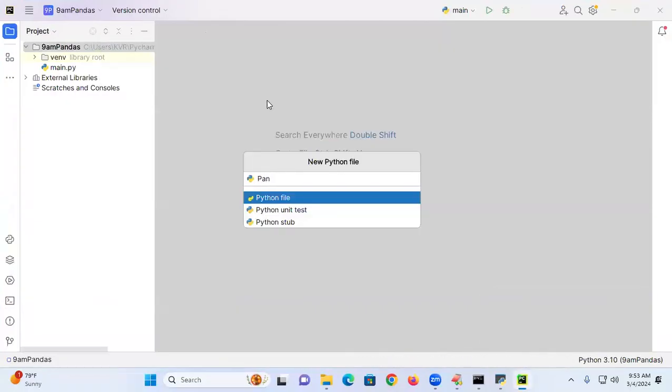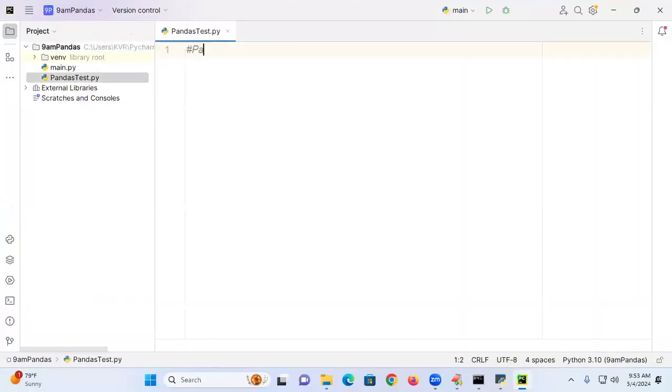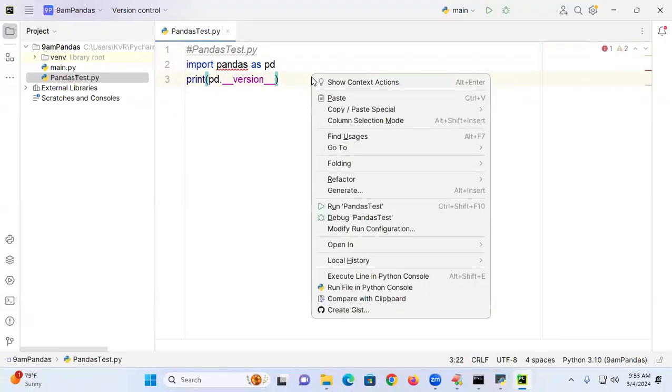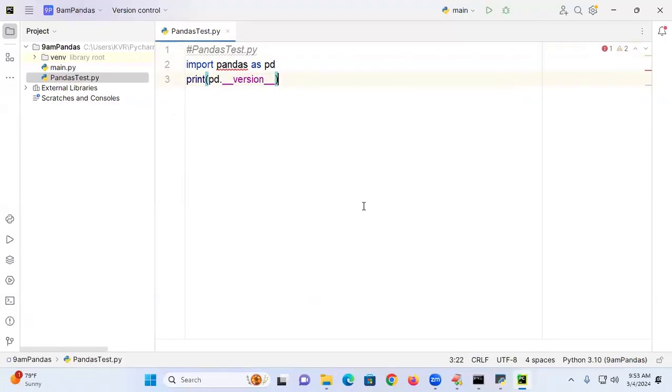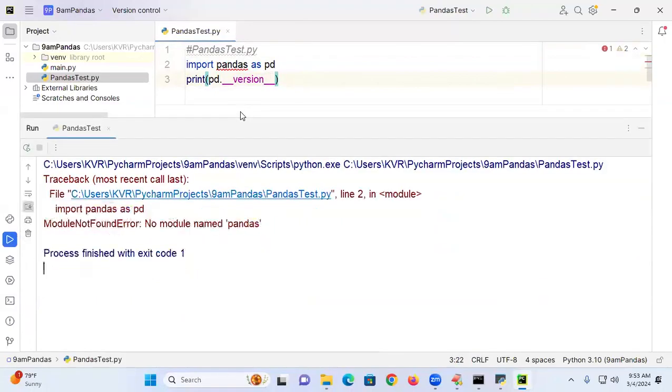New, I am taking here pandas_test.py. Now I am writing pandas_test.py. So coming to the point, import what? import pandas as pd. Now see that, pd.__version__, students, and try to run. Module not found error. Same, module not found error.